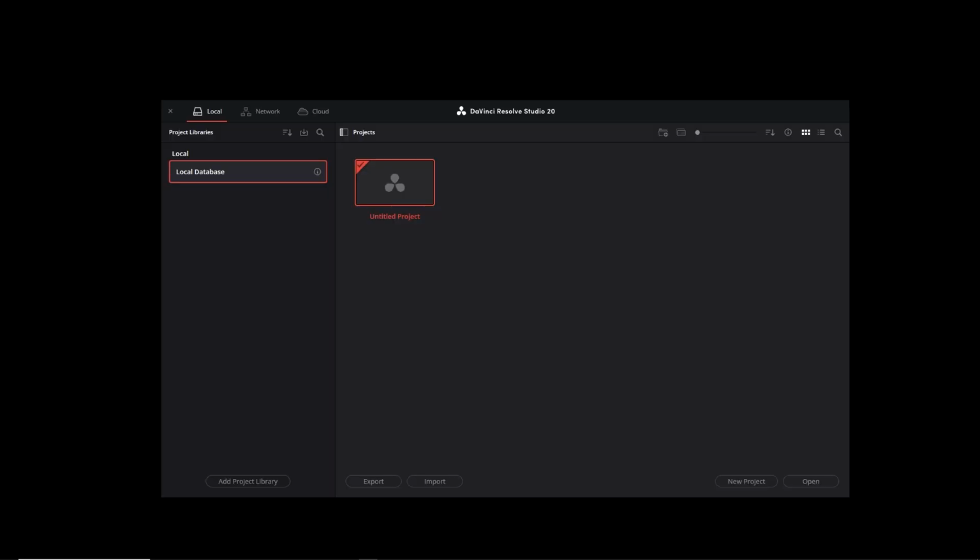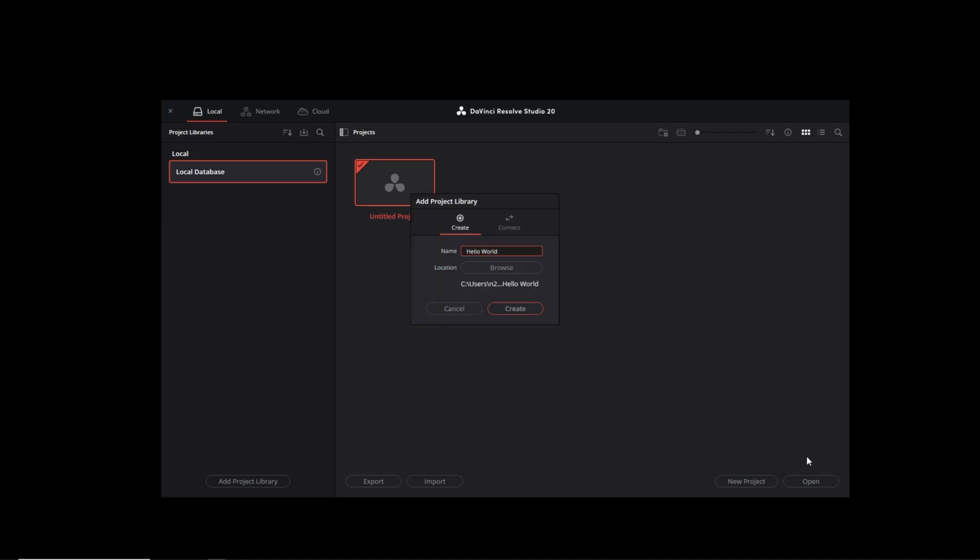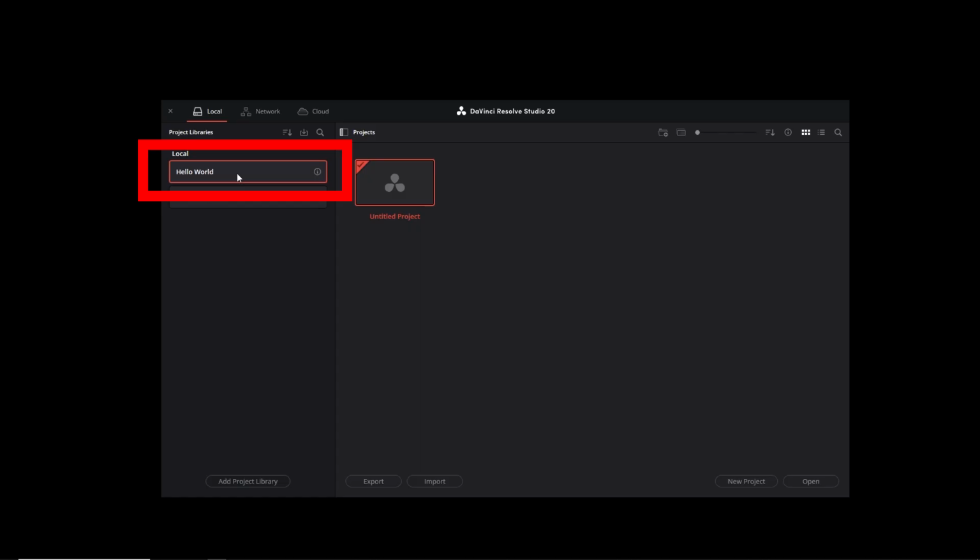How can I create a new local project library? All right, let's set up a new local project library in DaVinci Resolve. First, head down to the bottom of the sidebar and hit that Add Project Library button. Now jump over to the Create tab. Give your new library a name in the name field. Next, click on the Location field and choose where you want this library to live on your computer. That's where all your Resolve project folders will be stored. Once you've picked the spot, just click Create and boom. You'll see your new local project library show up in the sidebar under Project Libraries.